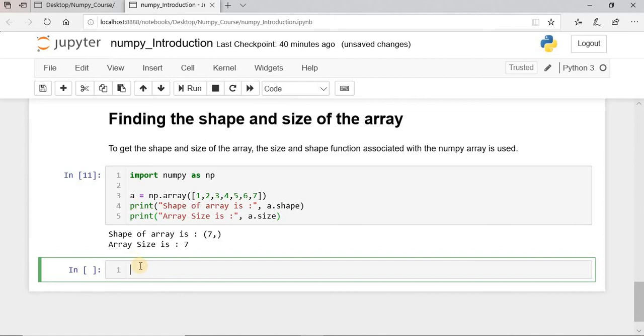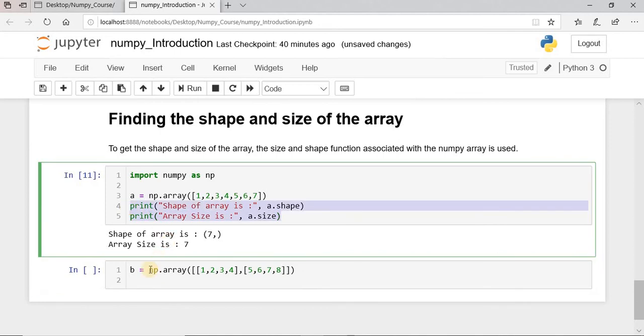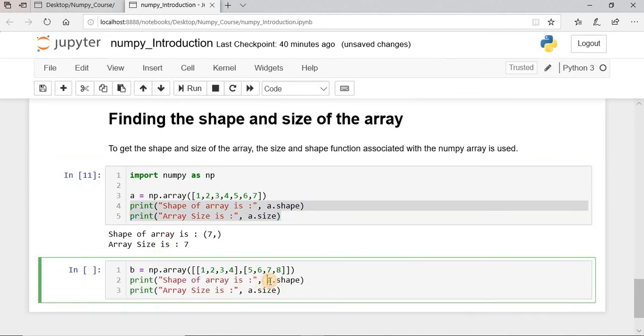Now I'm going to define another array. So I write np.array, and here I'm going to pass a list of lists. So I write 1, 2, 3, 4, and I'm going to create another list 5, 6, 7, 8, and copy this statement. So instead of a, I'm going to write here b. So find out the shape and size of array b and try to run it.